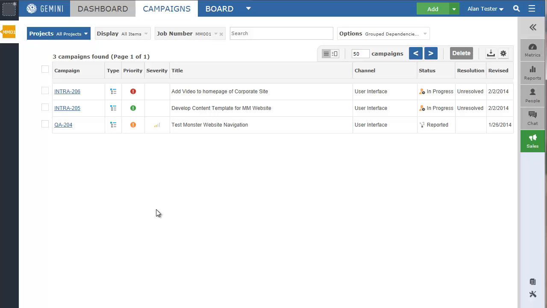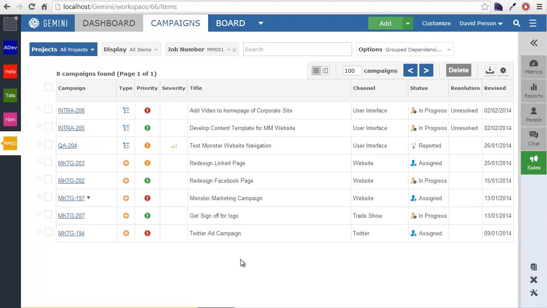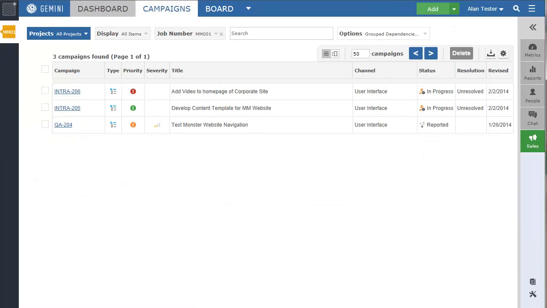Now, I'll flip back to my view. I'm a manager. I can see the software development, the QA, and the marketing. But you will notice that Alan is a tester. He has no visibility on the marketing, so he just sees the things that he needs to see. So a Gemini workspace controls the ability to share while respecting all of the permissions of the people you share with. Let's see what Anna gets to see, and we'll log out.